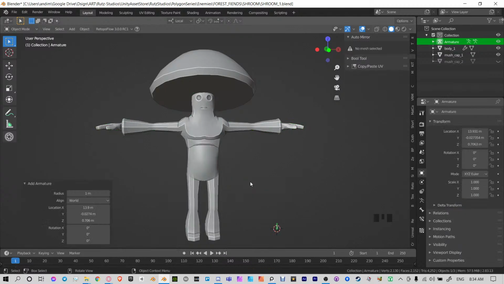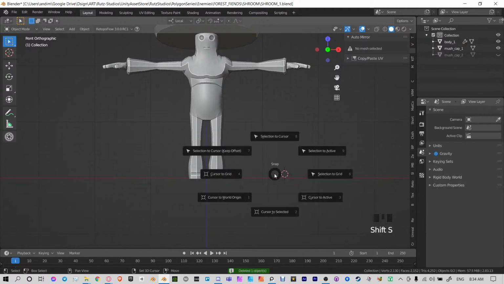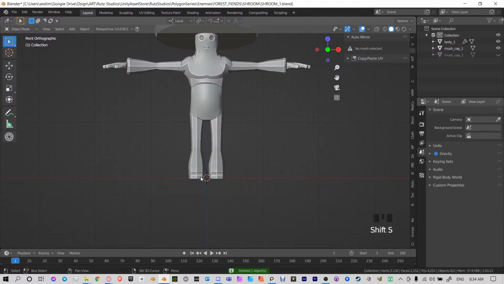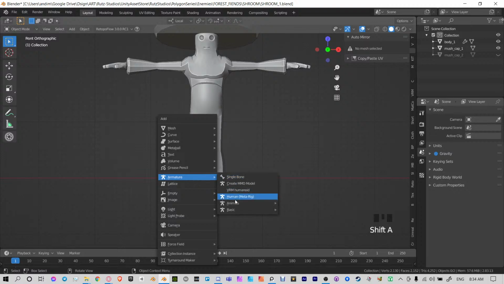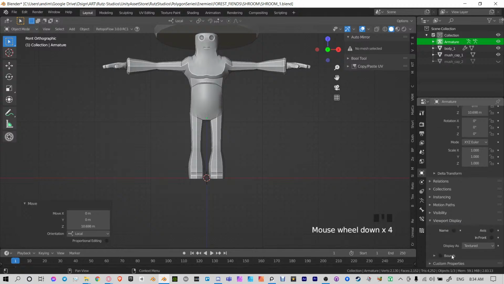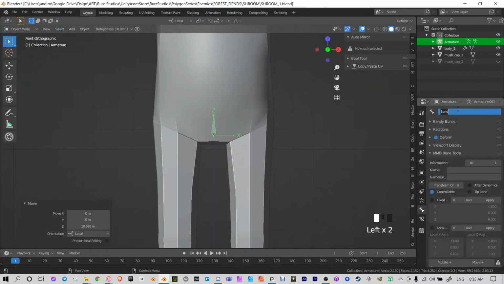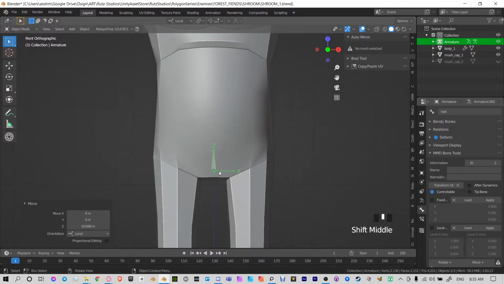Add a single bone. Oh, went all the way over there. So Shift S, cursor to origin, and then Shift A. Okay, single bone. Move this bone up. Go to a wireframe display. Front. Yeah. Now let's rename this to root. And it's on the X, so it's going in the right direction.